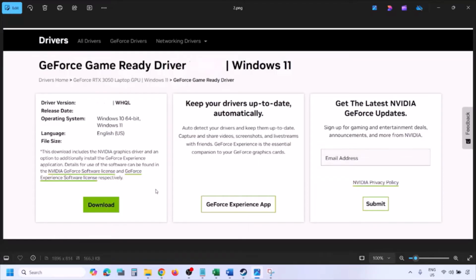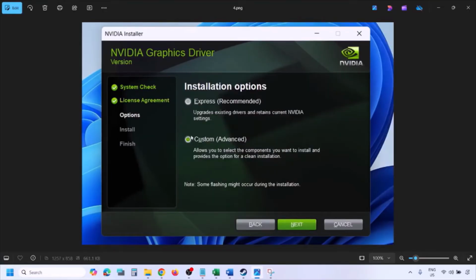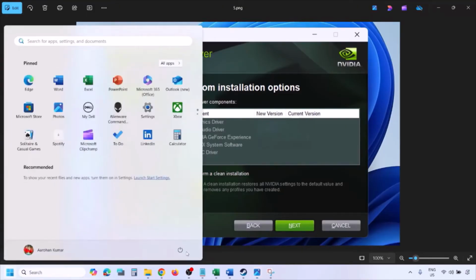Click on download and let the download complete. Now once the download is complete, run the exe file. Now once you run the exe file, you will see this screen. Click on agree and continue, and then select custom option over here. By default Express would be selected. Select custom and then click on next, and then you will see this screen. Now put a check on the box which says perform a clean installation. Make sure you put a check on perform a clean installation and then click on next and let the installation complete. Once the installation is complete, restart your computer and after the system restart, launch the game.